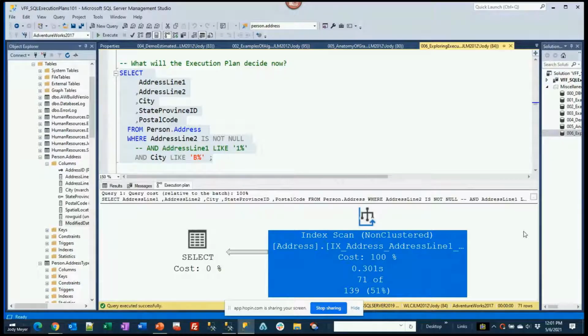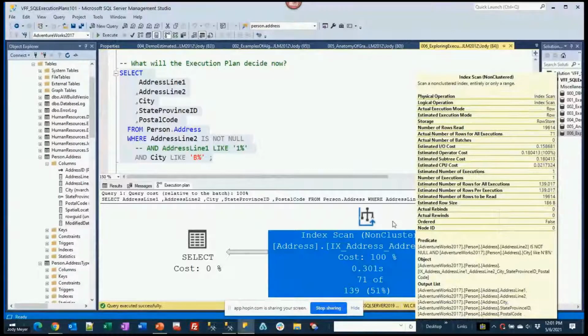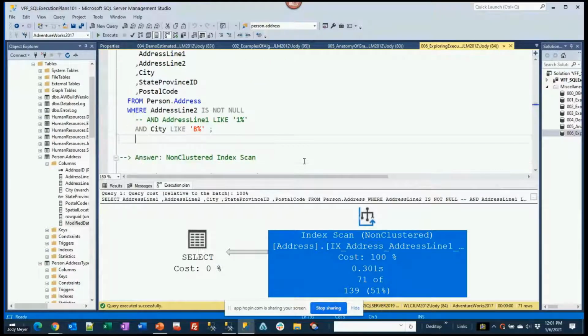The other thing is it's scanning the index, because address line 2 and city, even though they're part of the index, it has to start with address line 1. So as soon as you take away that beginning part of that index from the where clause, it's going to force a scan. And if you notice, it's having to go through all of those rows. But I want to continue to move on.